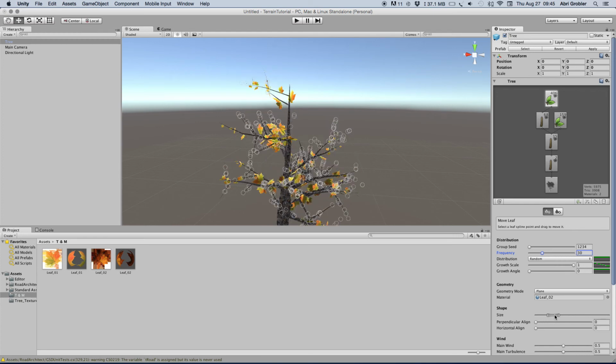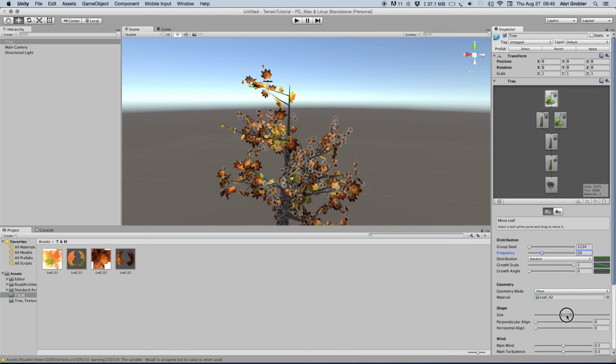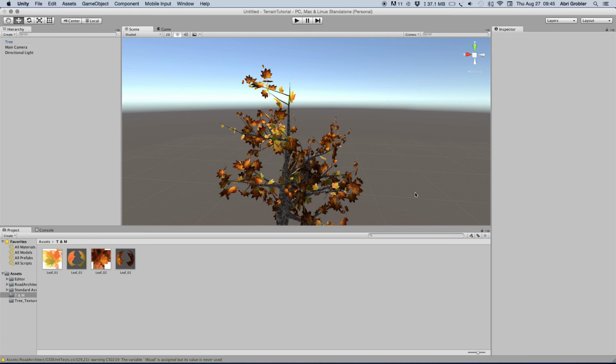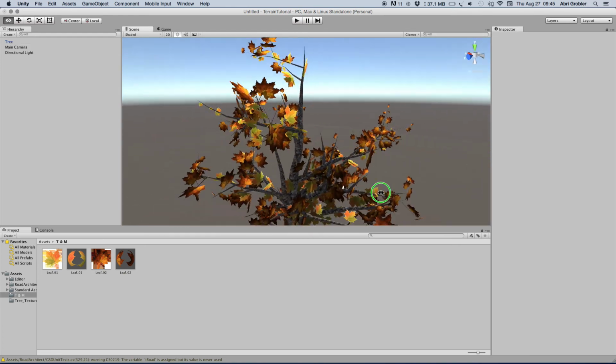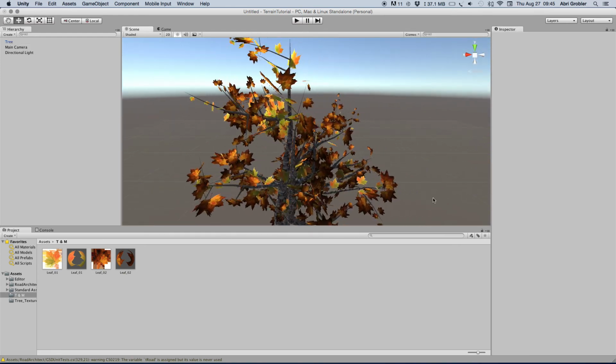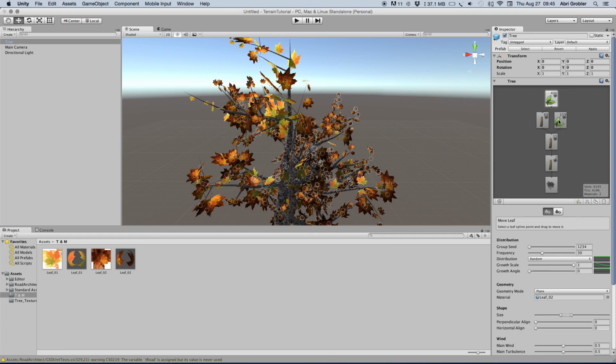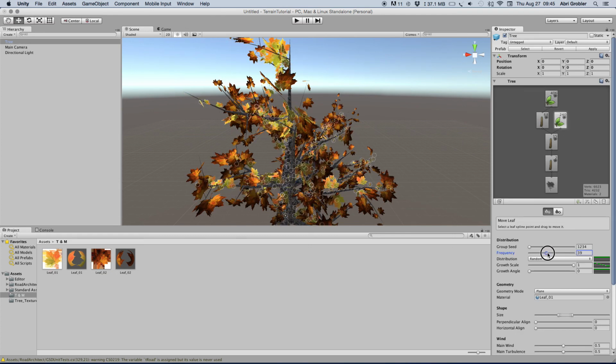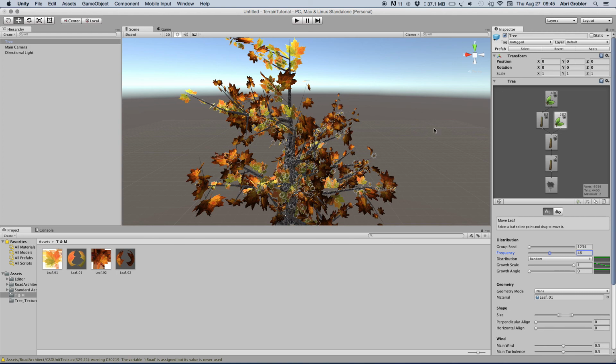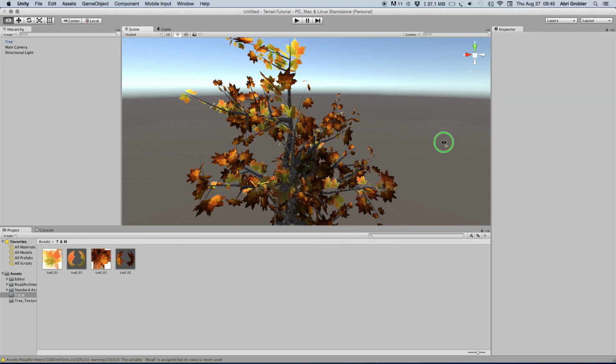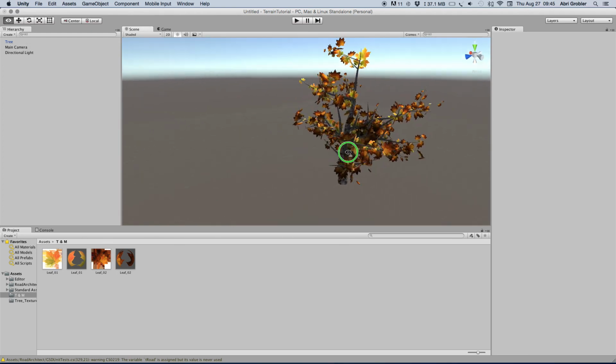From here on, my computer will probably start lagging, and I apologize for that, but it's quite an old computer, and for some reason, even with my new RAM installed, it doesn't want to run like I want it to. In any case, increase the frequency of these leaves a bit more. And I must say this doesn't look too bad.